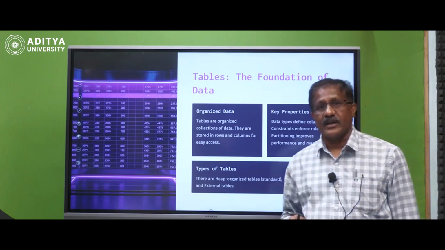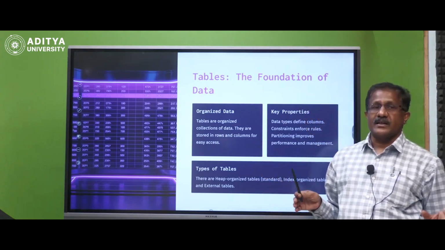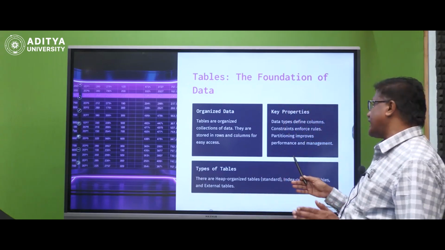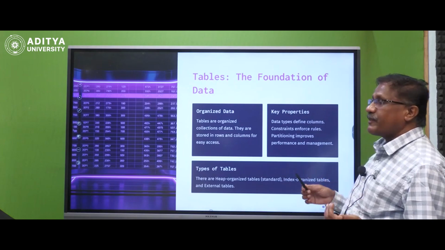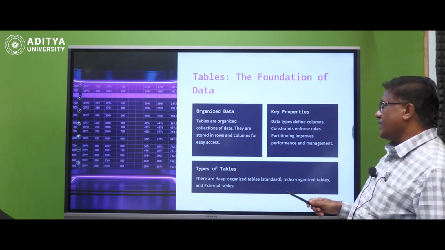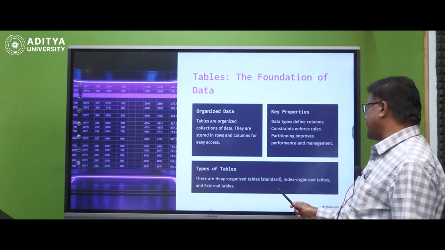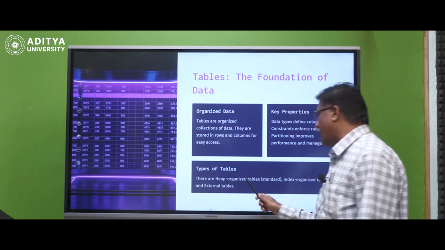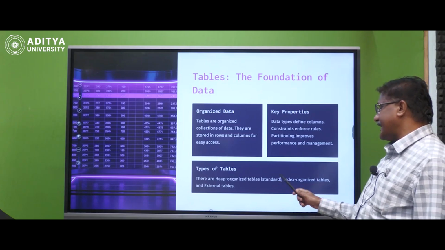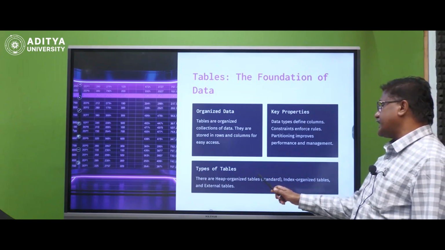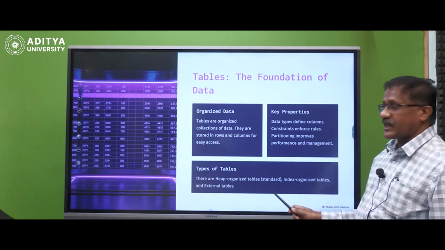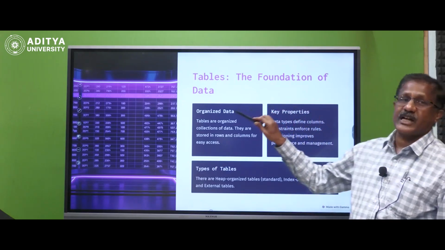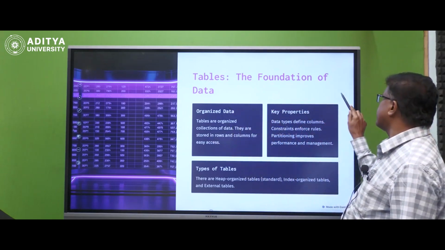And also partitioning. If you have a huge amount of data, then I can divide the data for storage purposes. I can make partitions so that it helps us improve the performance and management. What are the different types of table? Standard, index organized and external. I repeat once again: first one is standard, the heap organized table. Second one is the index organized table. Third one is the external table. So that is the basic foundation of tables in Oracle.